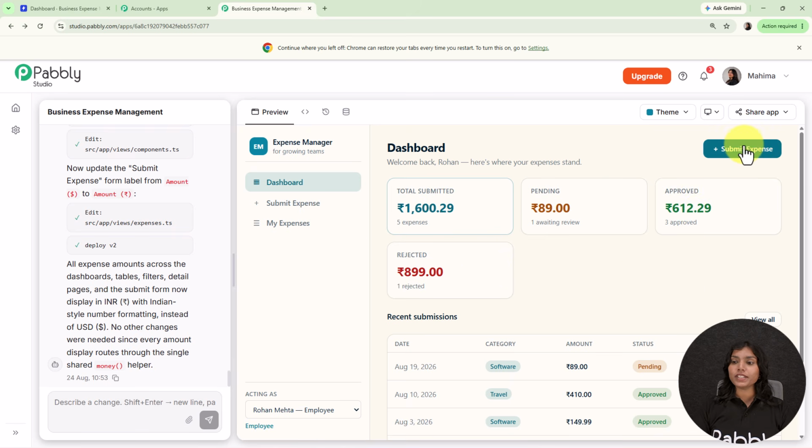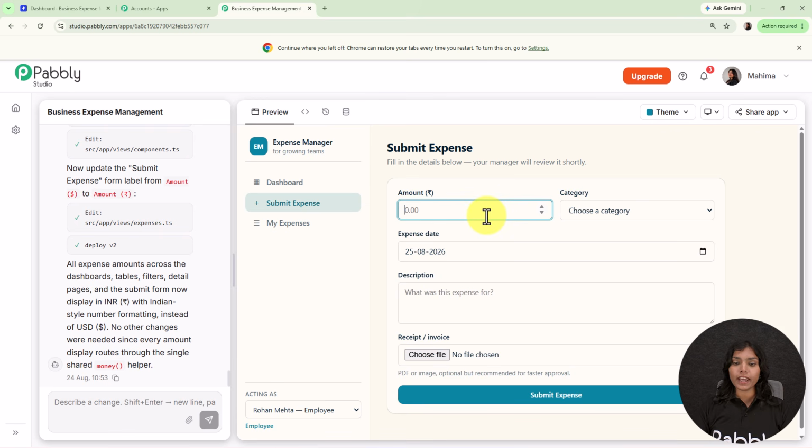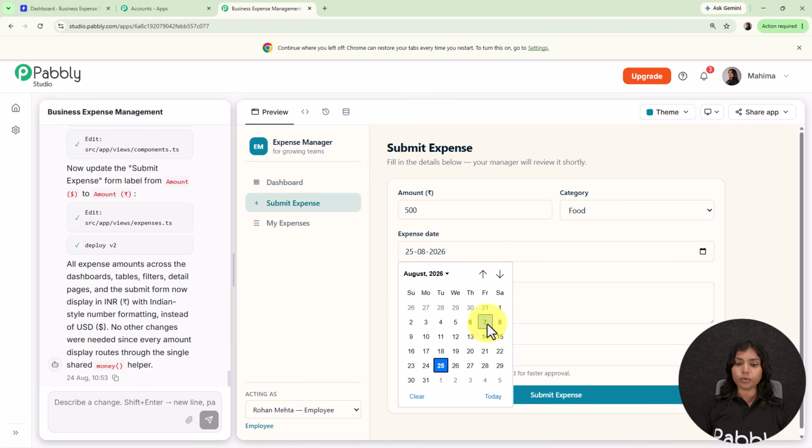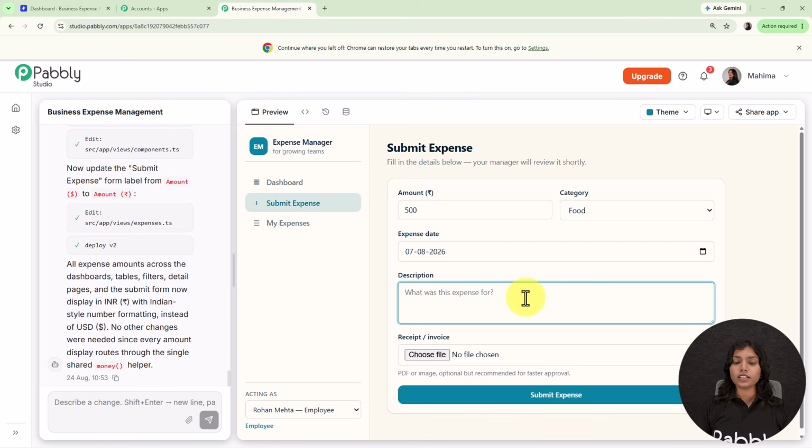Now let's submit a new expense. We can simply enter the amount. We can choose a category, let's say food. I can choose a date from over here. I can add a description if I want. And I can also upload a receipt or invoice if I have any.